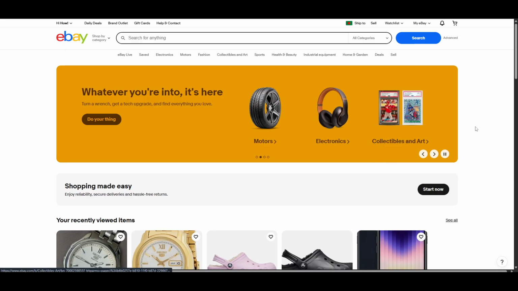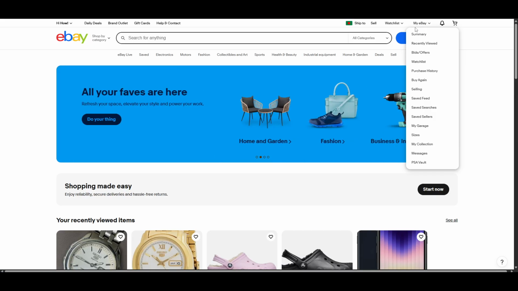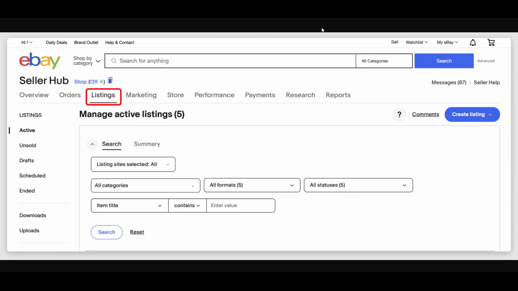From here, head to the My eBay section. You'll find it at the top of the page. Hover over or click on it, then select Selling. The My eBay section is basically your control center. It's where you manage all your buying, selling, and account activity. When you click Selling, you'll be taken to your selling dashboard.